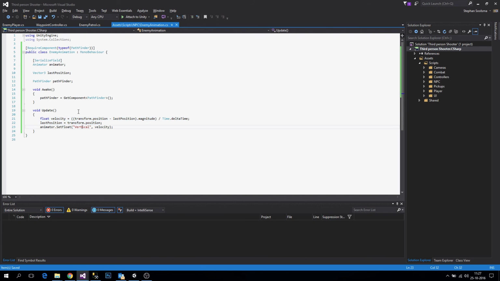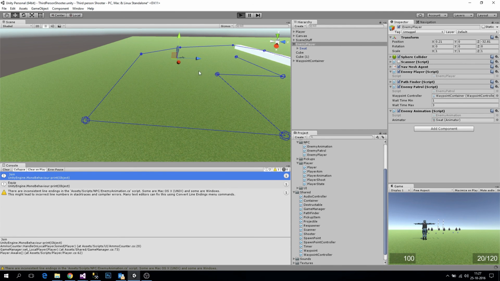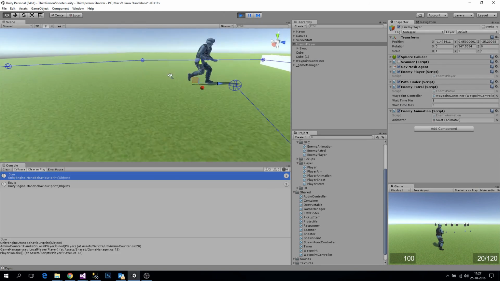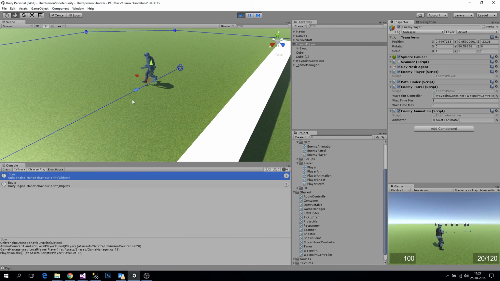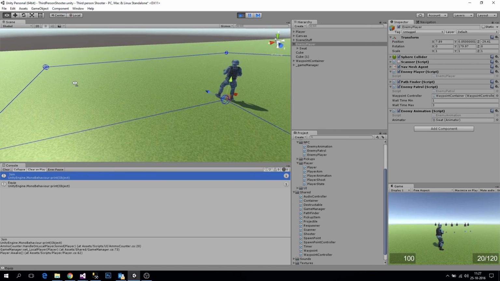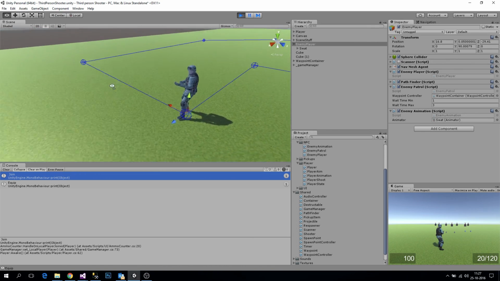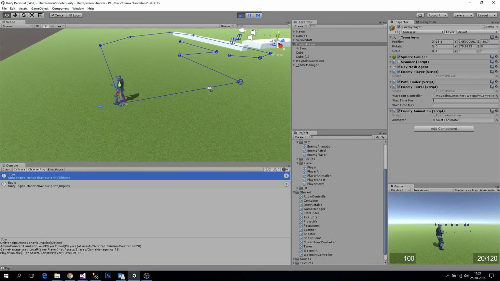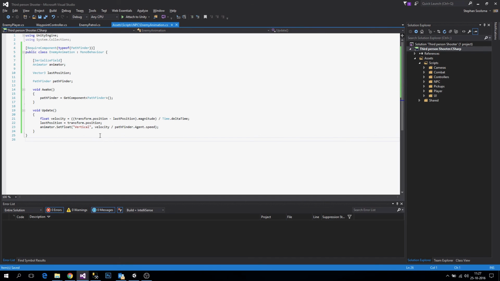So what we're going to do, and that's why we need to get the reference to the Pathfinder here, we're going to divide the velocity by the agent's speed. And now you can see, hopefully, that it will turn a little bit more normal. So it turns before the velocity kicks in. See? It's far from perfect, but I think this is okay for now. I think we are pretty much there now. I don't think we have forgotten anything.